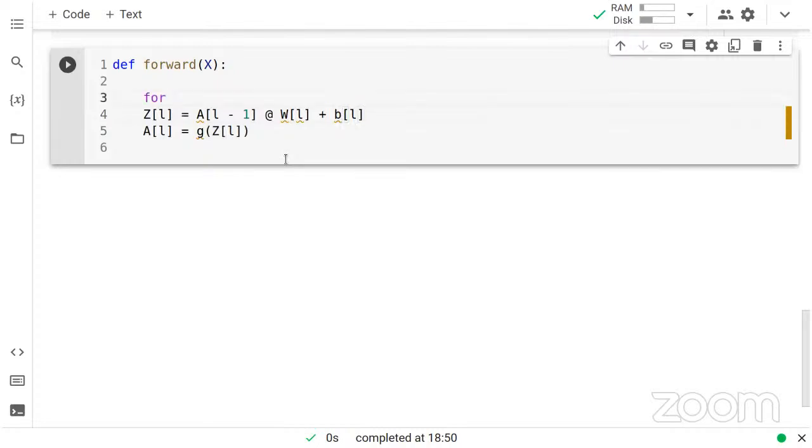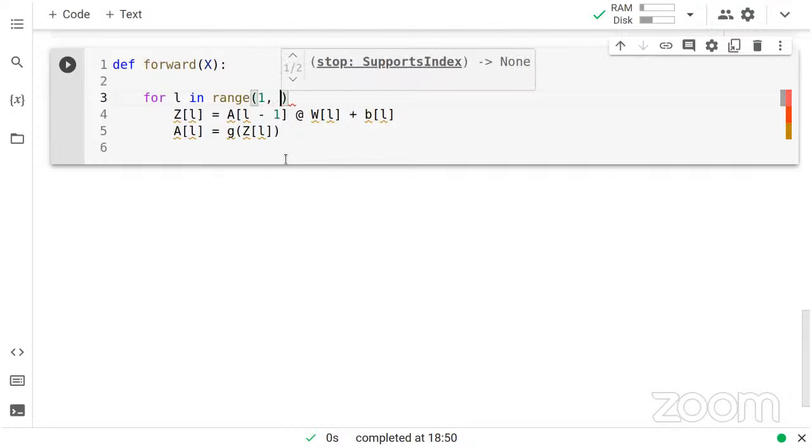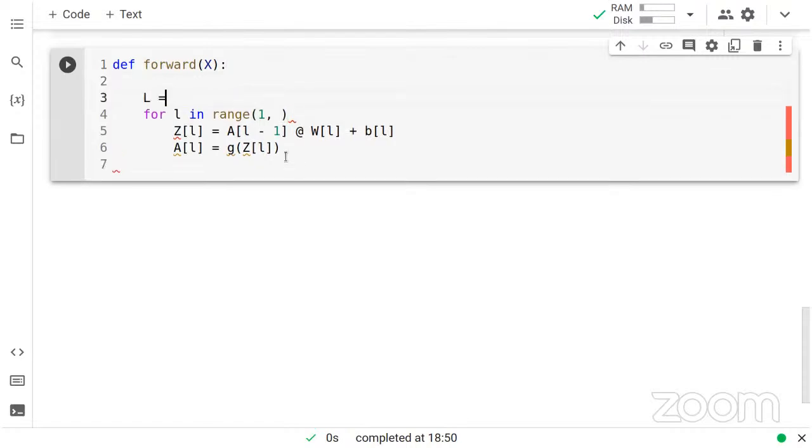Now the whole thing will be in a loop, right? So for L in range, we start from 1, right? We have no weights and biases at layer 0. So we start from 1 and go all the way up to the number of layers. So where is that information? That information is, let's say, in W. It's not the ideal way to do it, but if you had a class, we could do self dot number of layers. But anyway.